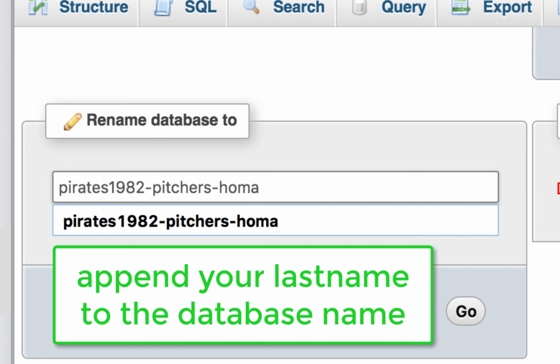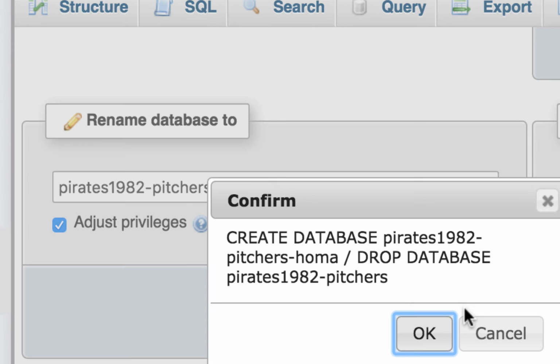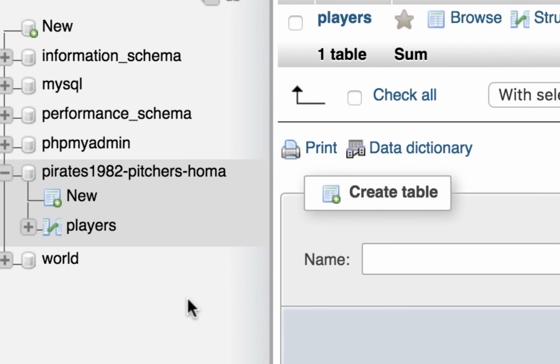It could be lowercase, but also do this because this will help when you send it back to me to have the database with your name on it. So make sure you do this before we go any further. You can do that at the beginning or now is fine. So we're going to rename the database. That's all we're going to do, and I'll hit OK. It may not update right away over here, but that's what we want to do.